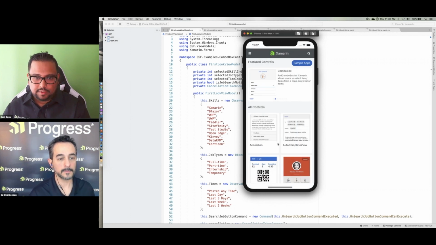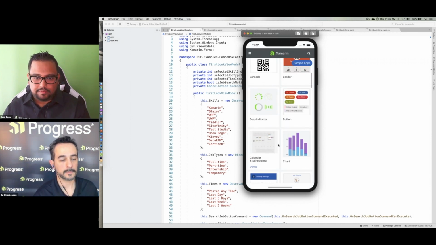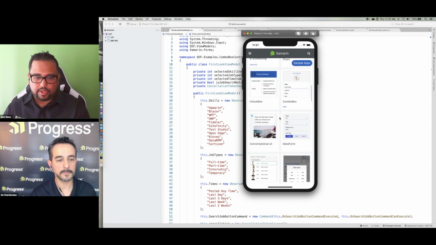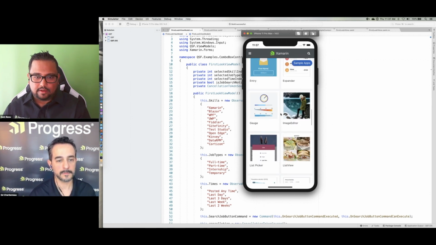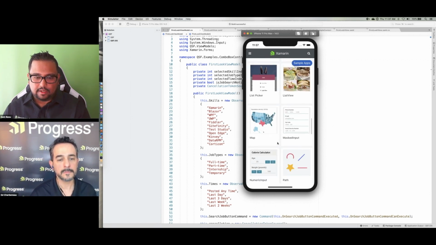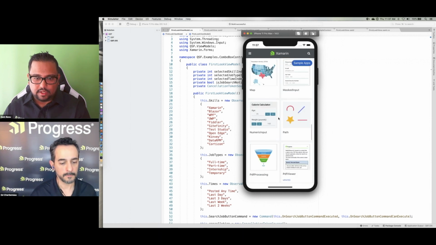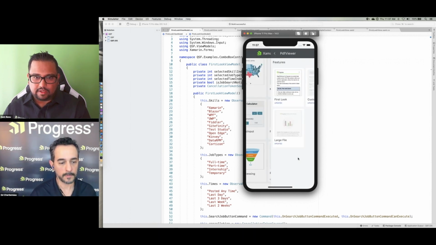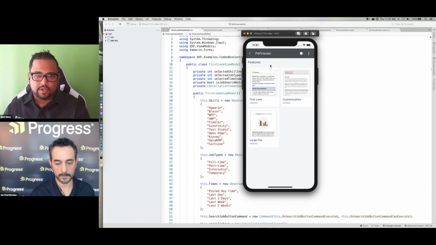Let me see if I can show you the PDF viewer real quick. And where is that? And let me know if there are any questions, but otherwise we might come back because I am running a little late. So here's the PDF viewer.